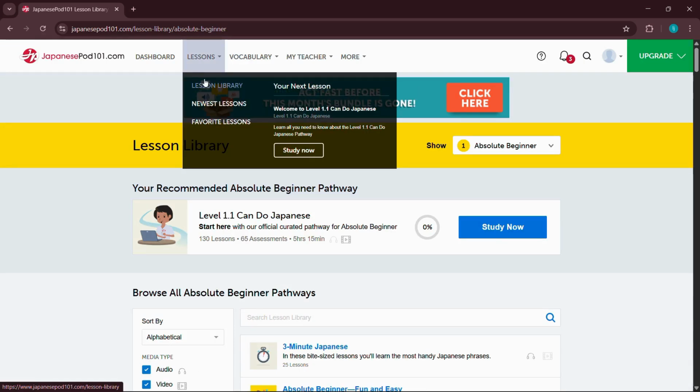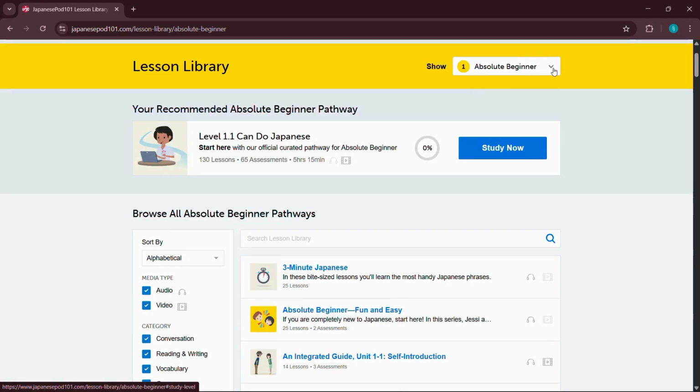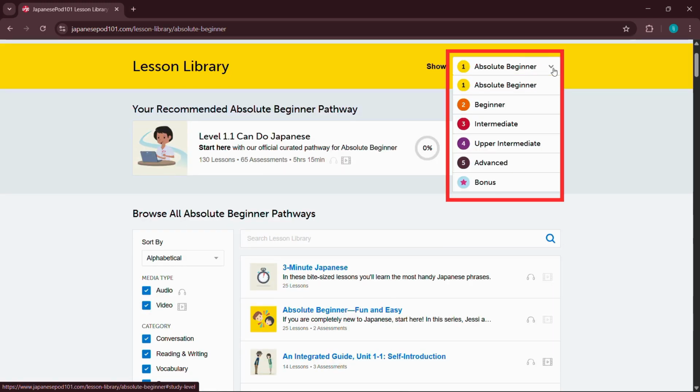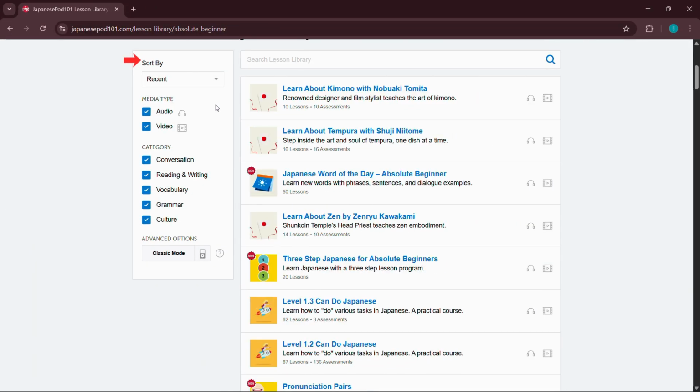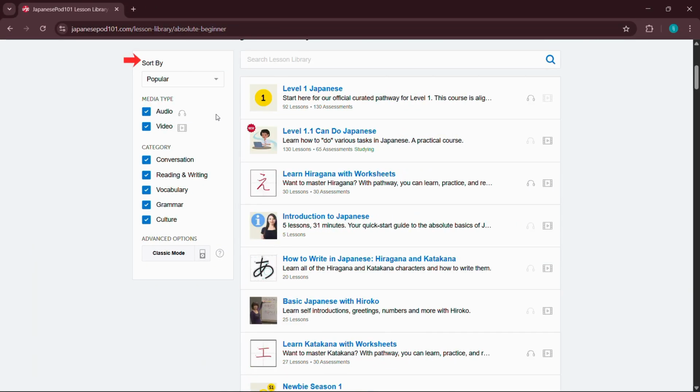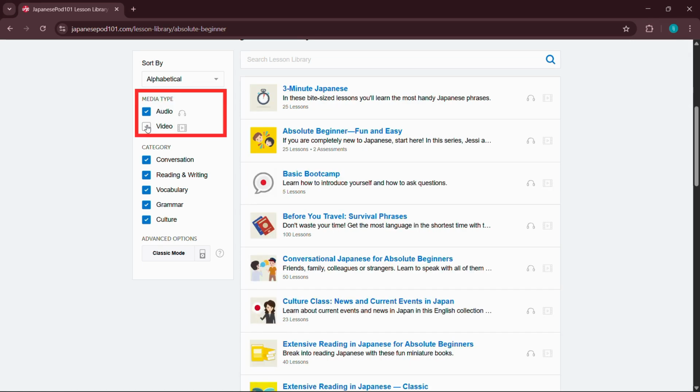You can also see the lesson library at the Lessons tab. Here, you can check all the pathways based on your level. You can choose from Absolute Beginner to Advanced, so you always know what to study next. You can sort it alphabetically, by recency, and by popularity. You can choose your preferred format: video, audio, or both.